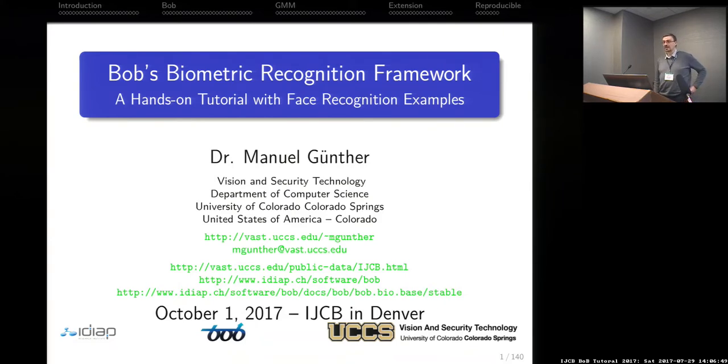I am Manuel Günther, and I have been working at the Idiap Research Institute for a while, where the Bob framework was programmed. And I'm currently working in the Vision and Security Technology Lab at the University of Colorado Colorado Springs.